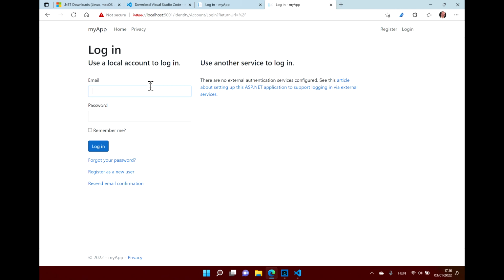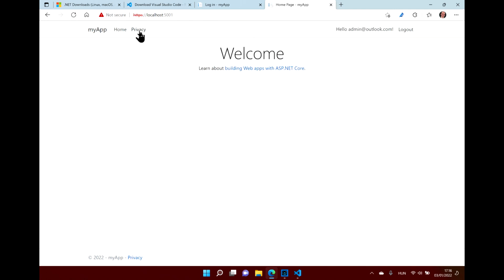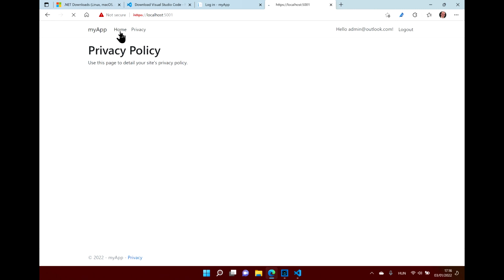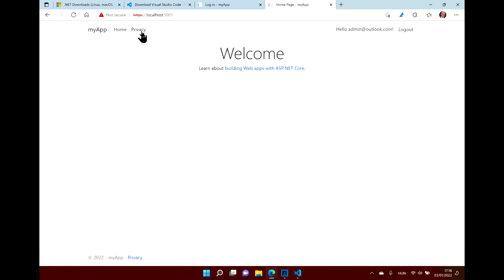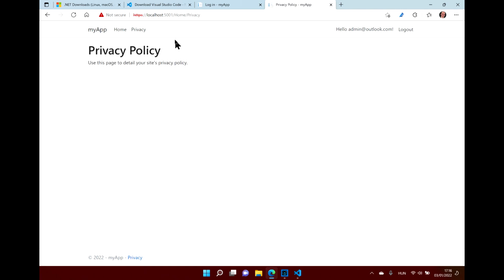So let's log out and let's log in as an administrator, admin at outlook.com. Now let's see. We have access to both ASP.NET pages, the home page and the privacy page as well.